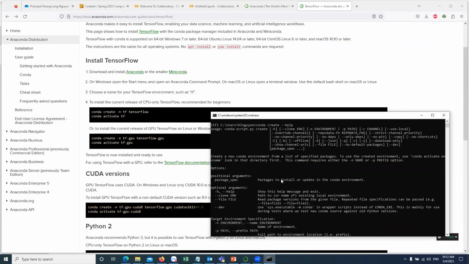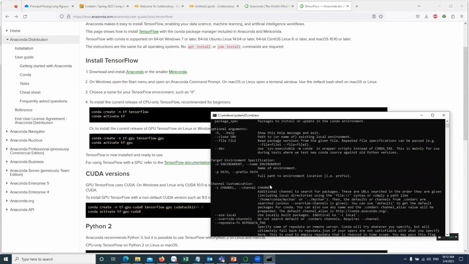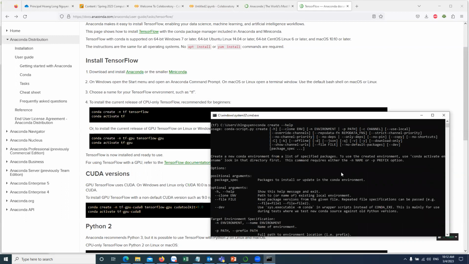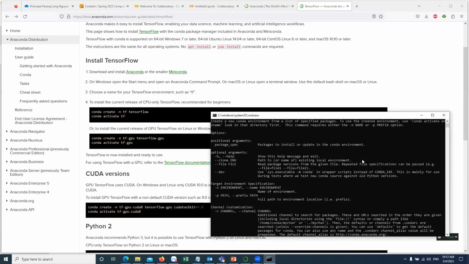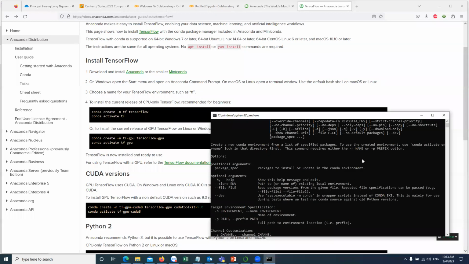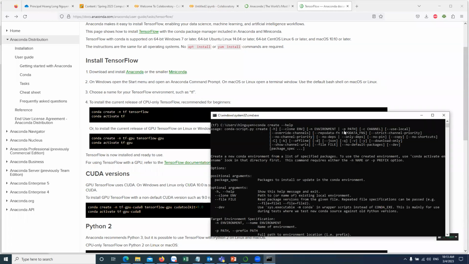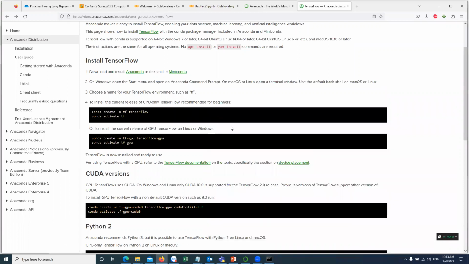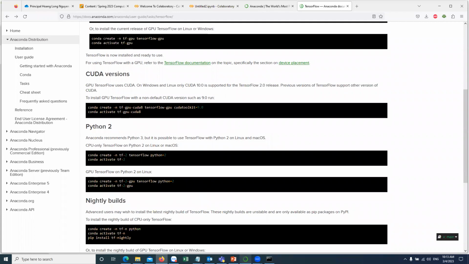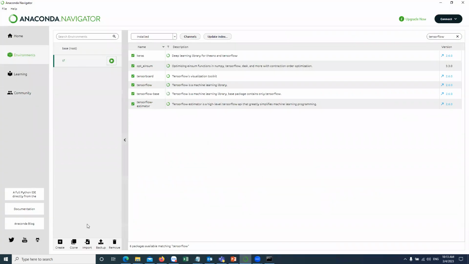So let me see. Minus n means environment. And then the name of the environment, which is TF. So what is the next one? TensorFlow. Yeah. But that's all. So once you have it installed, you will have things.